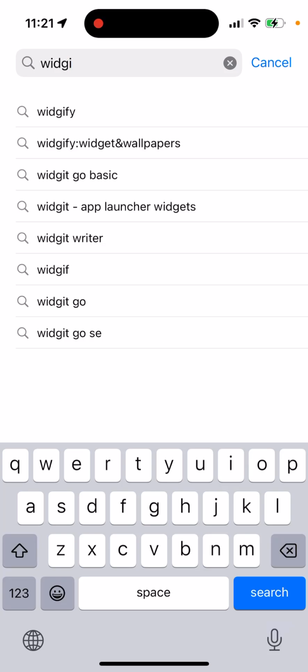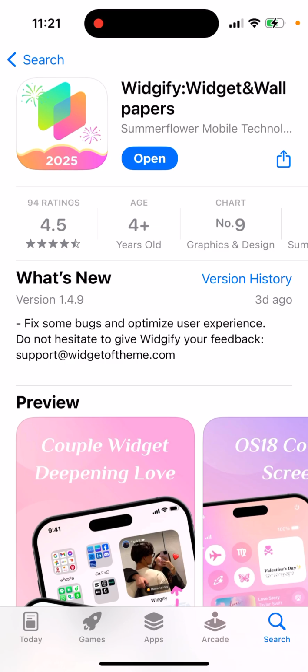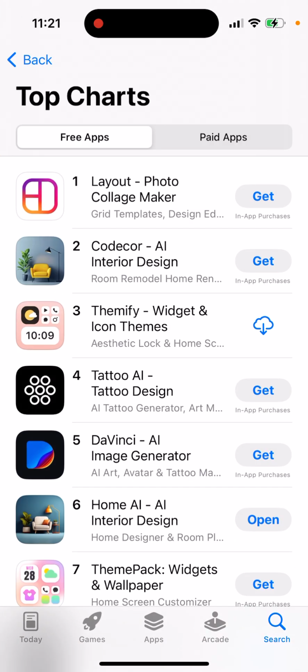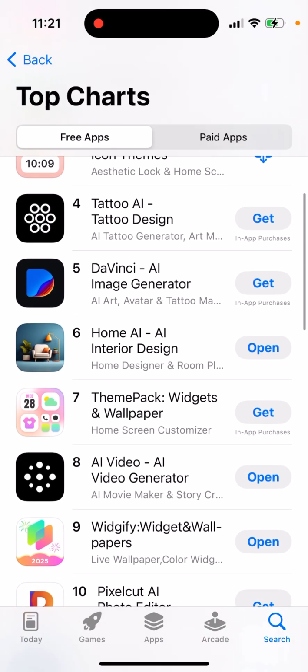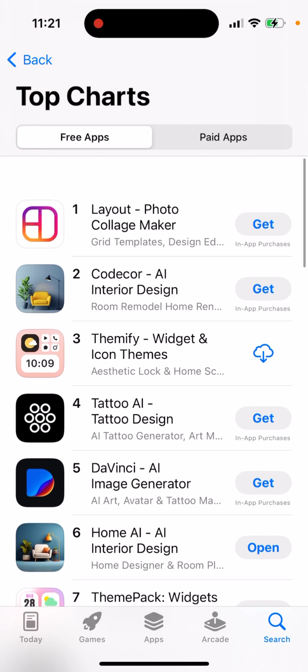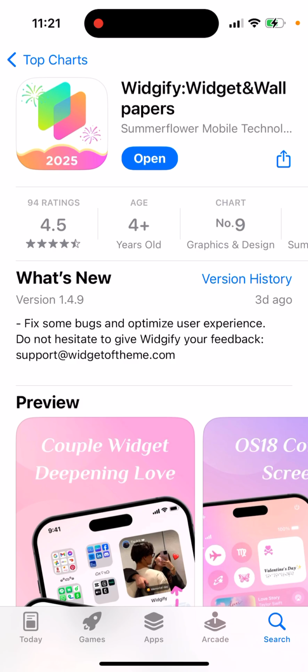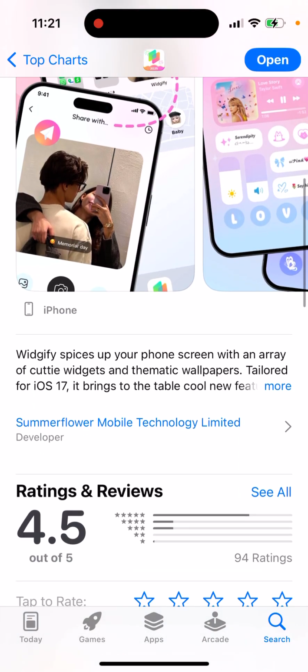Let's take a look at this WIDGIFY app. So this is a new widgets and wallpapers app which climbed super high into the top charts of widget and photo and design apps. So this is the app, and yeah, quite a cool one. So you can just get in here.